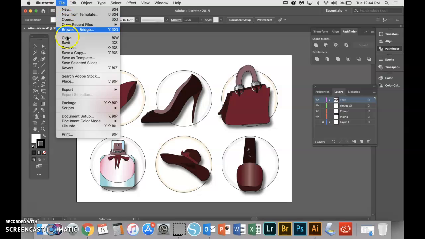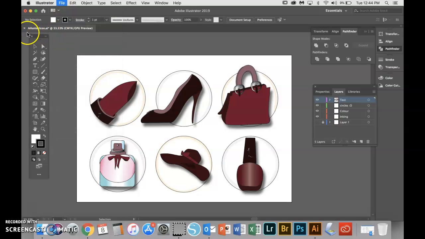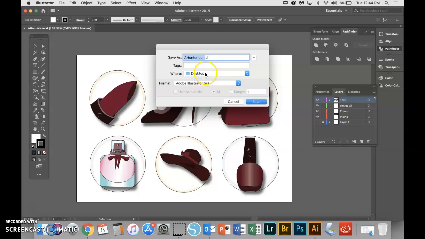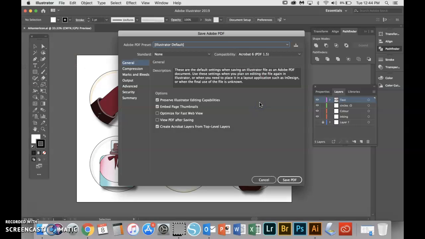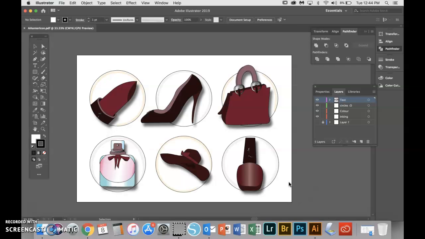So the first thing I do is go to File, Save, and he's already named it A Hunter Icon, and it's a .ai. So that's ready to get turned in. Then I go to File, Save As. It's on my desktop, A Hunter Icon, but I'm going to change it to a PDF. And there's my PDF, and I hit Save and save again. So now I'm going to turn the AI and the PDF in.